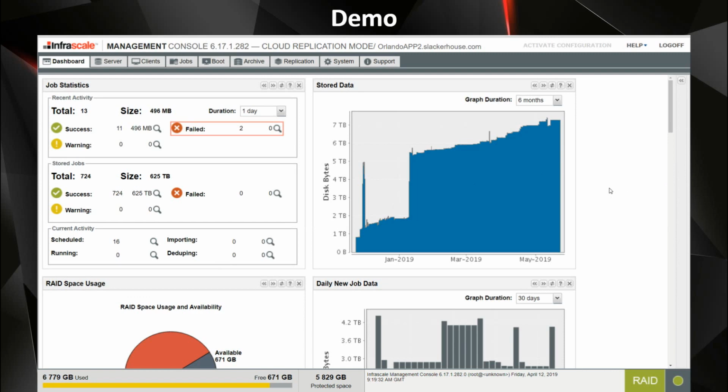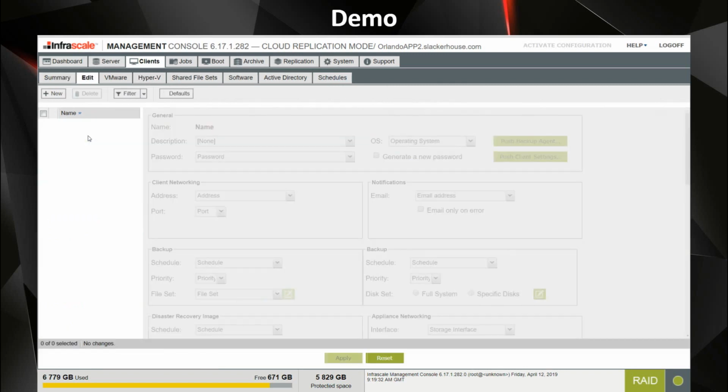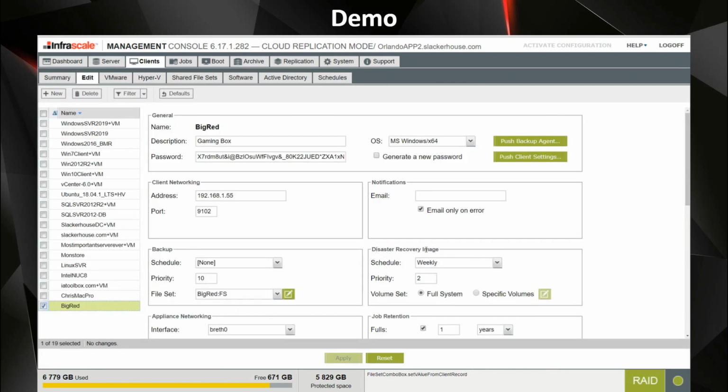There's one prerequisite that you want to do for the appliance. In the other one, we wanted to install the bare metal recovery agent. But on the appliance, we want to go to a client, look at any physical machine, and make sure that we're taking a disaster recovery image backup. What the DR image backup is doing is converting that physical machine so that we can either boot it on our appliance or do a bare metal recovery of the full system out.